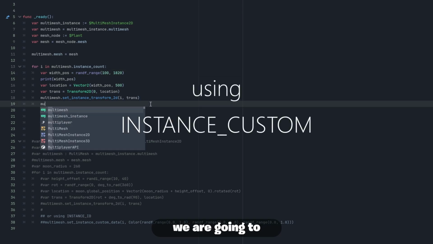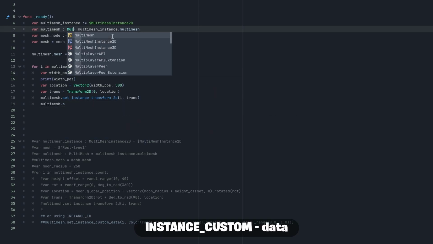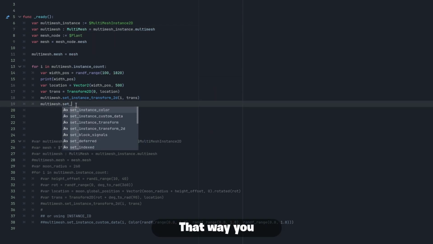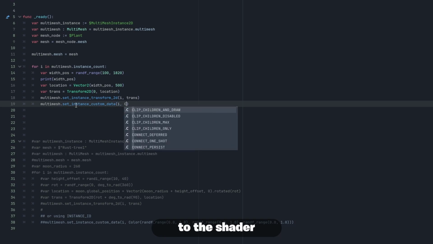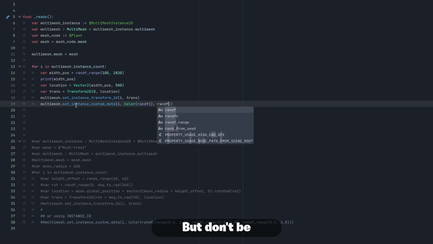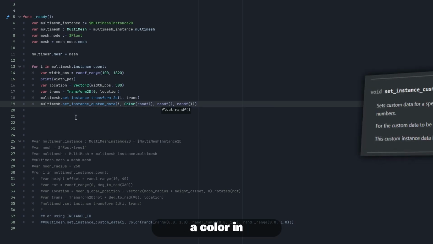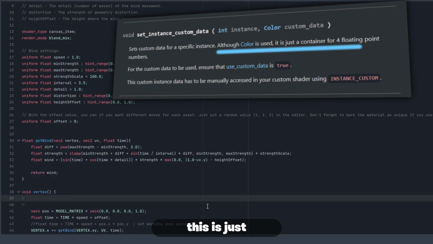For this one, we are going to set the instance custom data via the multimesh. That way you can pass a color to the shader as a more or less argument. But don't be fooled, it's not really a color in the sense of a color. This is just a wrapper around float values.